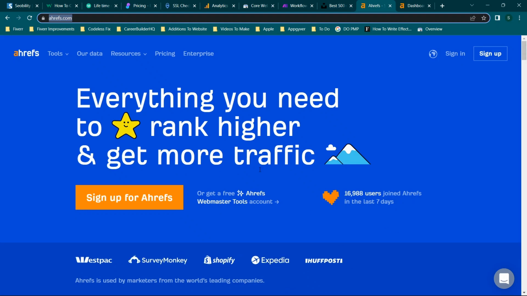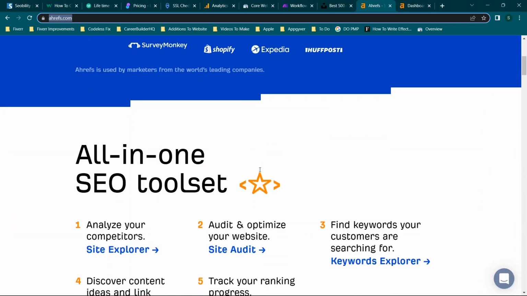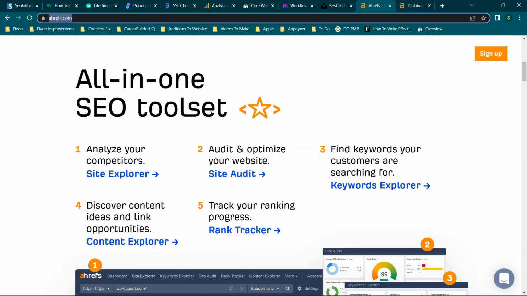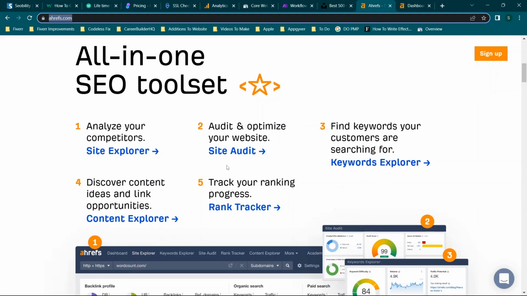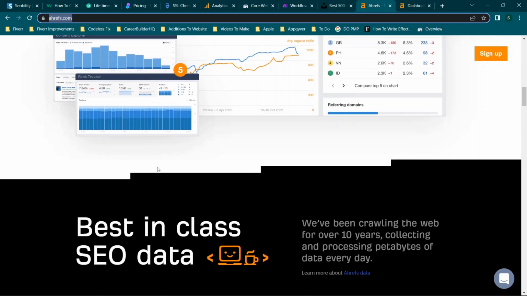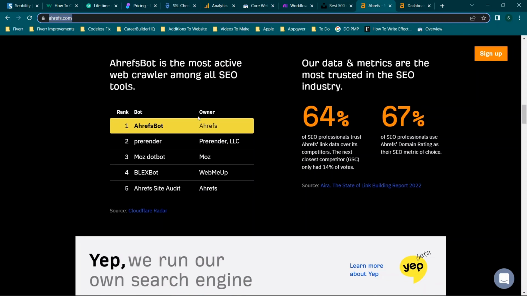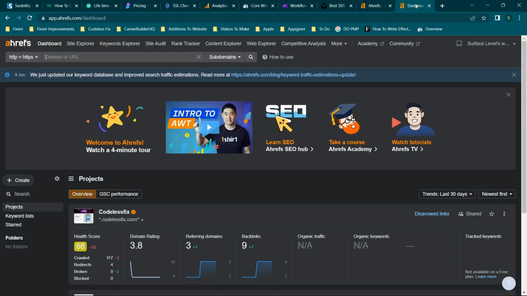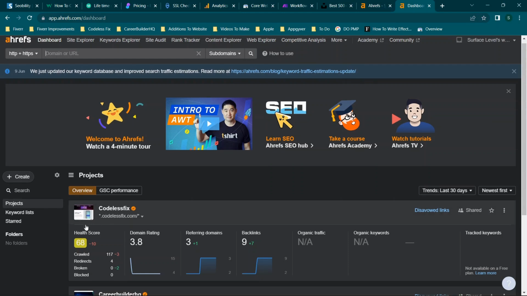And then last up, as I said, is going to be Ahrefs.com. It's a really, really impressive tool with a free option with this all-in-one SEO tool set. So you can analyze, optimize, audit your website, and you'll see tons of different data and options. So the best way to explain this is to log in and show you a very, very quick high-level overview. So I've done this to codelessfix.com, which is my website.